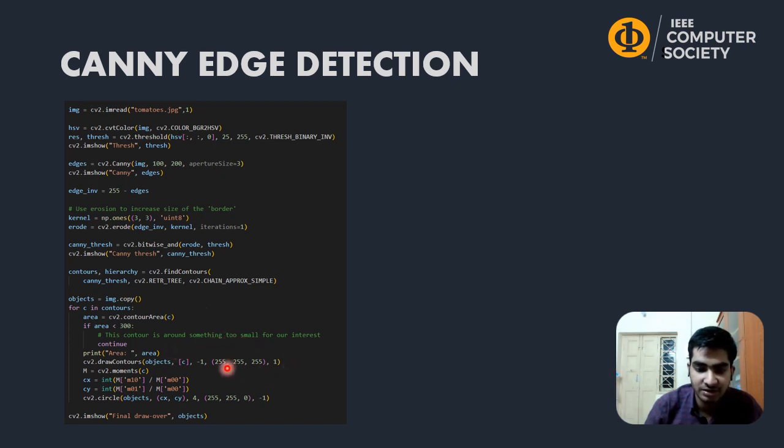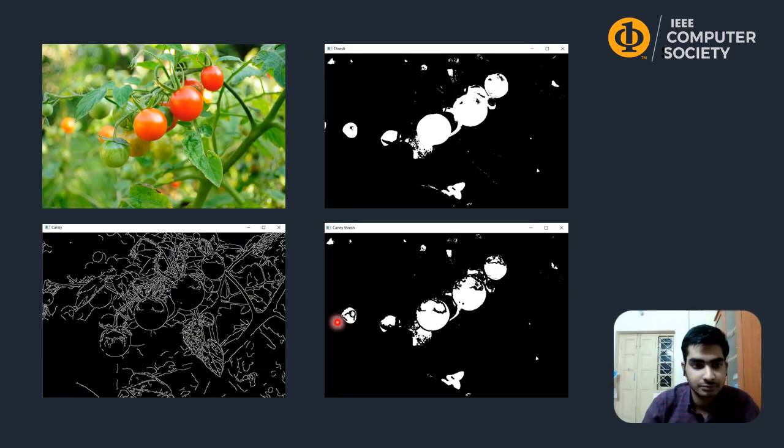Then using the moments function, we are finding the centroid and circle to print the centroid on the image. Finally, we are displaying the image. So this is the input image. After converting it to HSV color space and using normal threshold, we apply this. We obtain this. And using the canny function, we are obtaining this output.